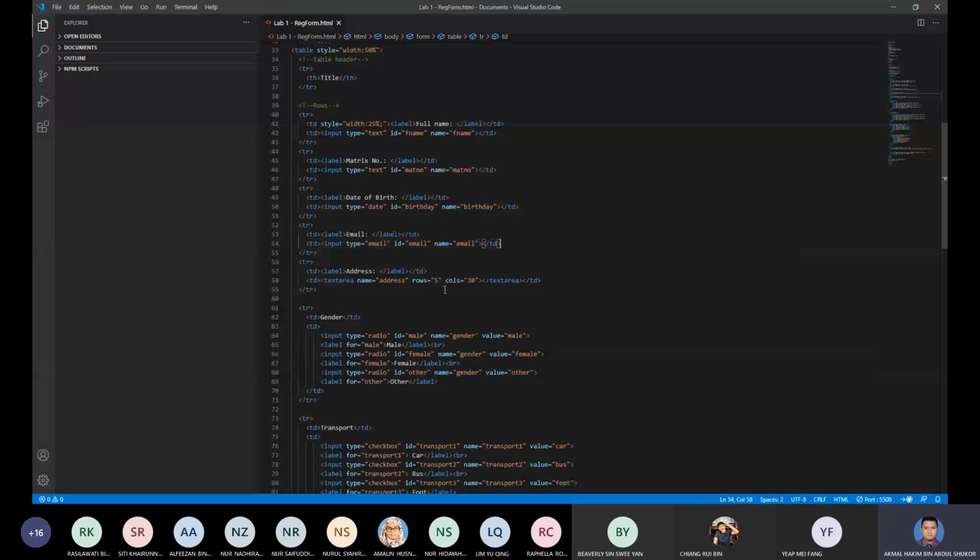So the address, we want to make it big, because if you put an input text, it will be too small and it's quite hard for the user to adjust, because I know some addresses are long, so we use text area. In this text area, we put the name address. Remember, name and ID are similar. And then we have rows and columns. So I put 5 rows and 30 columns to have that size.